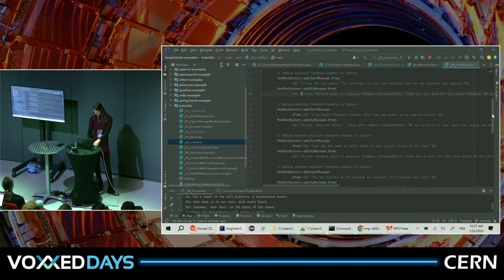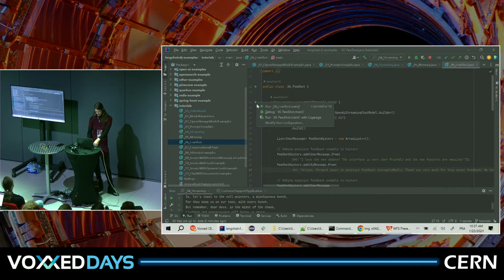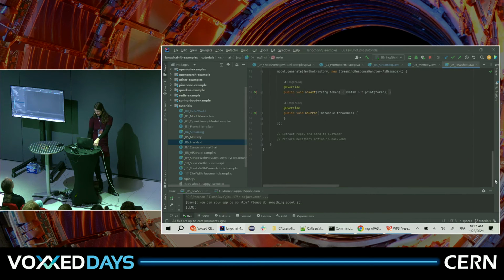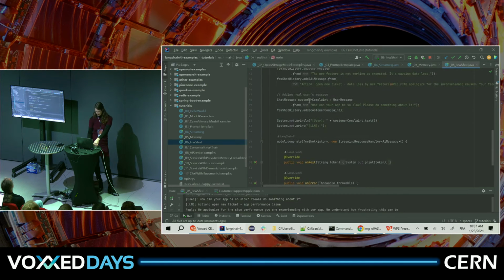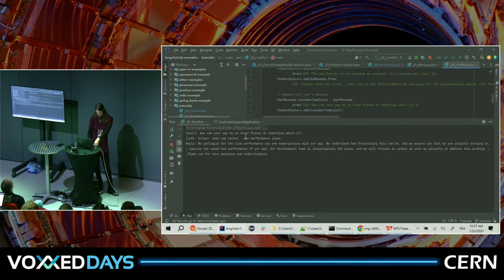And if we run this, fingers crossed, the new thing I said was, how can your app be so slow? Please do something about it. And so it replies with this action. So this is a really easy example, but you could automate behind it, right? And really open a ticket and have a summary in there. So action open this ticket, perfect, and then a reply that we apologize and everything, just by faking its memory.